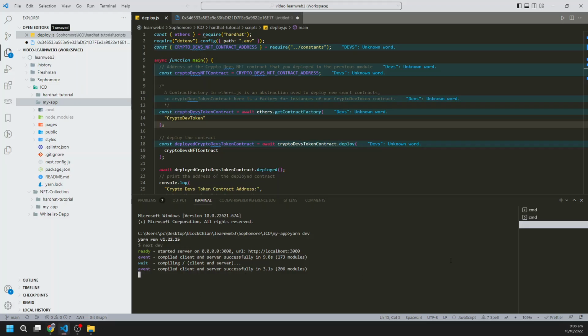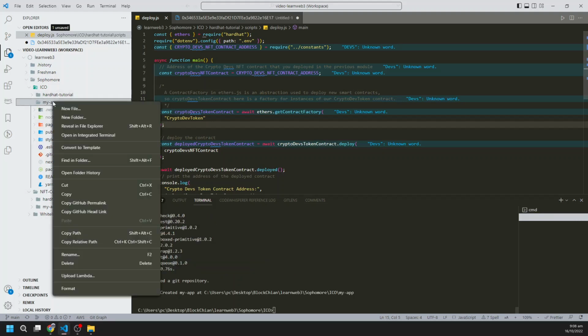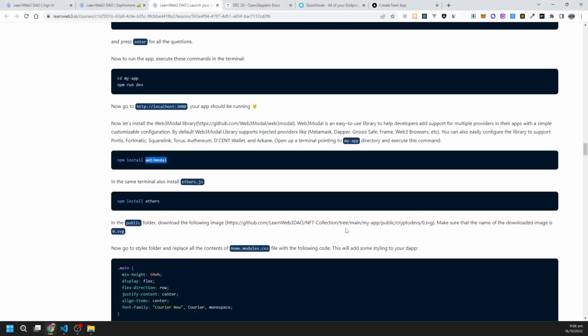Let's add the package. Let's close it and open it in integrated terminal again, and then just run the command web3modal. So what is web3modal?